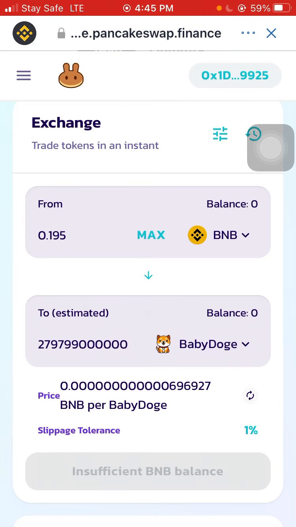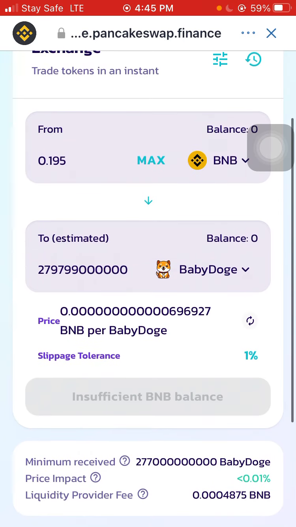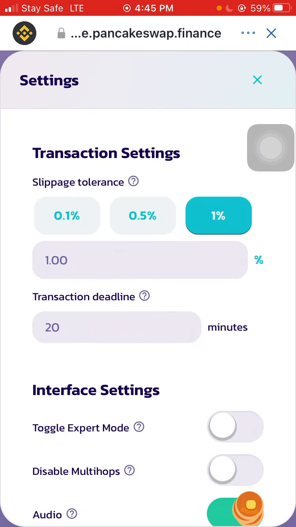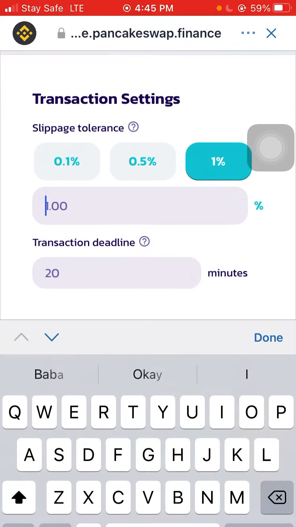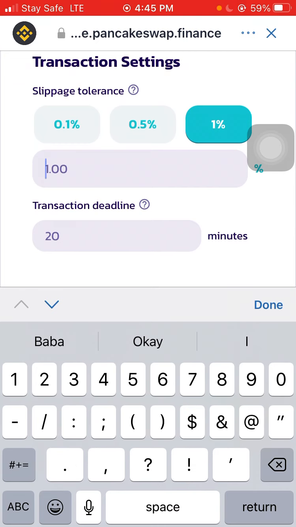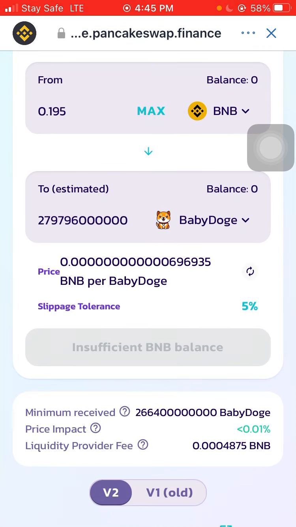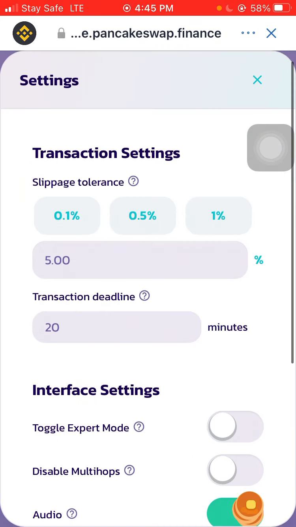Now, in some cases, this may pop up some error. What you need to do is come over here, you see this kind of filter icon at the top. Come over here and increase this from 1% to something like 5%. Then go ahead and retry. It's called slippage tolerance. Go ahead and increase the slippage tolerance.